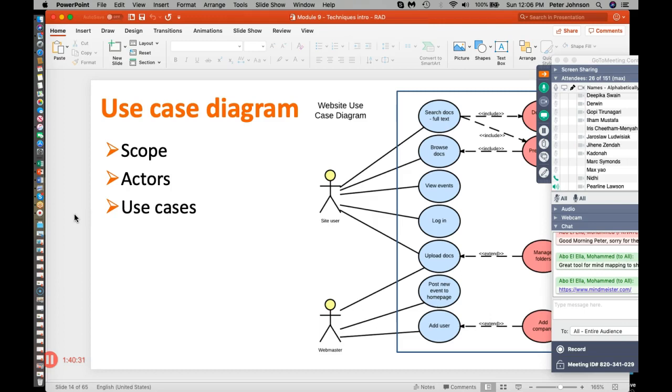So each blue circle is a use case? Is a use case. Right. And the actors are the site user and the webmaster. Correct. Notice that both the site user and the webmaster can upload documents. That means the site user can upload documents. It means that the webmaster can also upload documents. It does not mean that the site user communicates with the webmaster as a part of uploading documents.